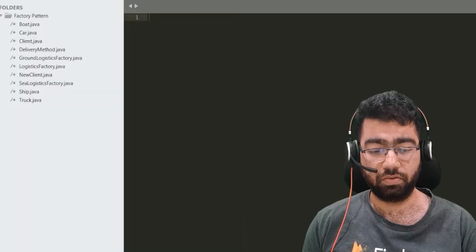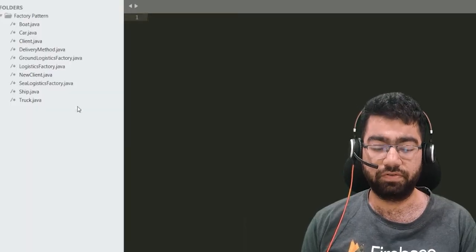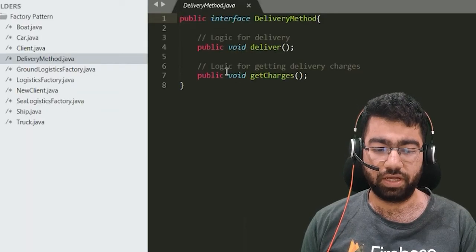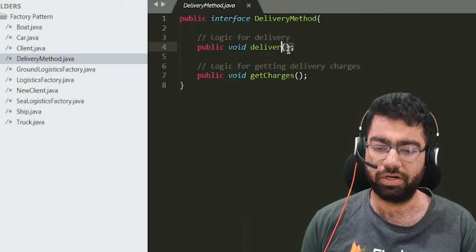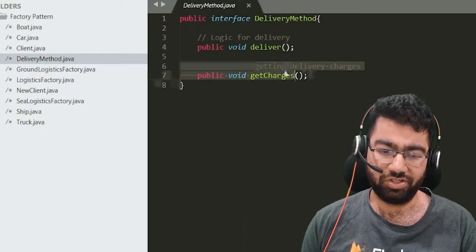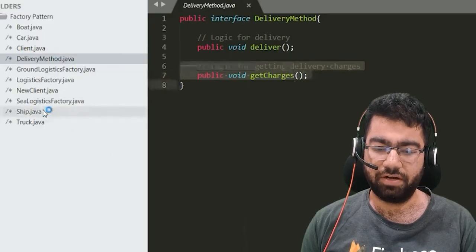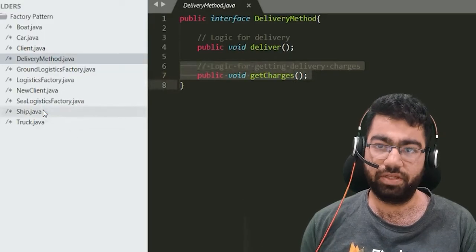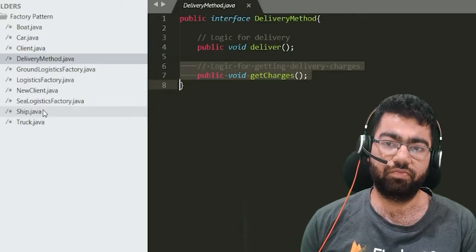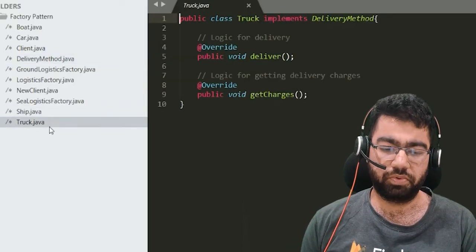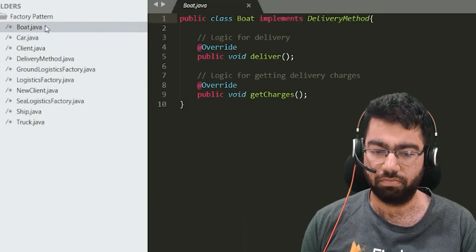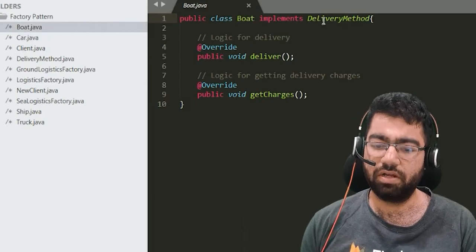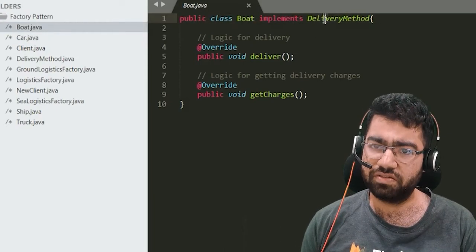Okay, so now looking at the code, let's first see the various delivery methods that we have. So we have a delivery method class, like a delivery method interface, like we talked about. It would have a deliver method and a get charges method, and there are different types of delivery methods which are actually inheriting from this delivery method. So there is ship, truck, car, and boat.